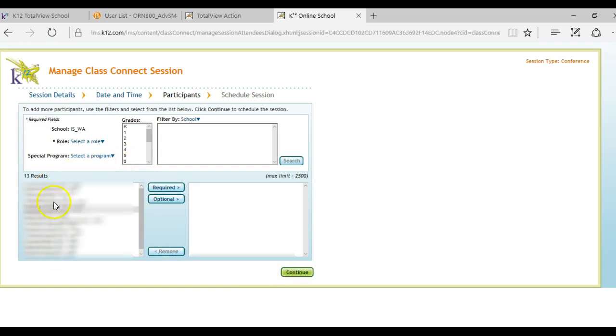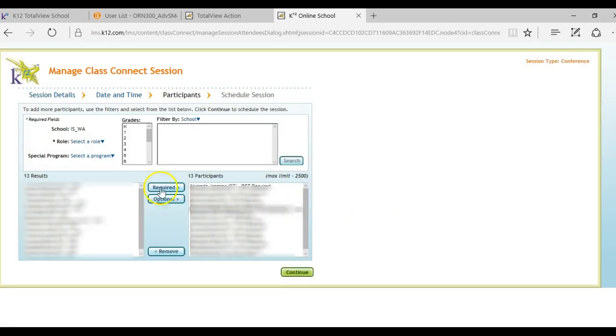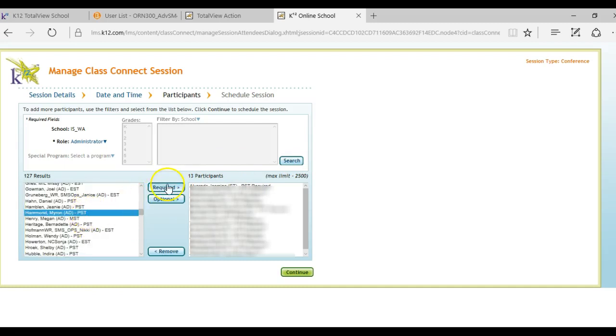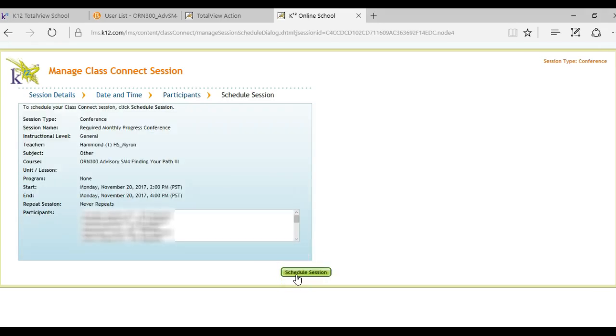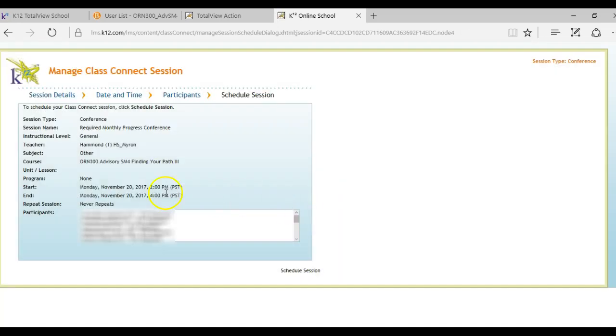So now all of my students have shown up here in this list, right? So I'm going to click over here to say that they need to be required. I want to make sure I also invite administrators. So I'm going to go over here and just grab me as an administrator, because that's my administrator, and then I'm going to hit Continue. And then schedule my session. Now I've got the session scheduled for all the students that I wanted to complete this monthly progress conference on. That's going to show up on their Class Connect schedule.